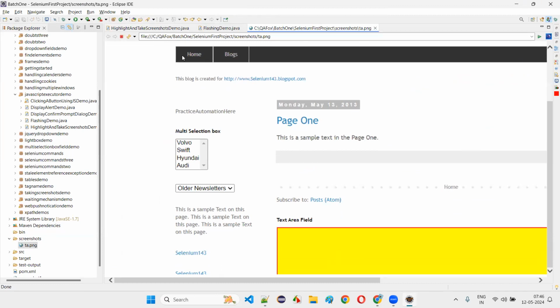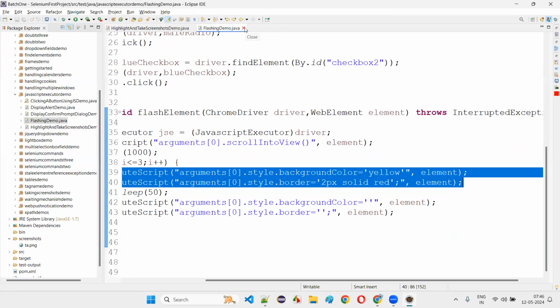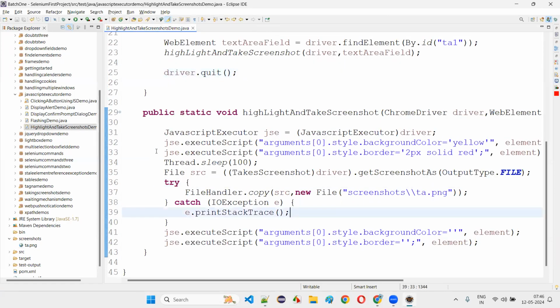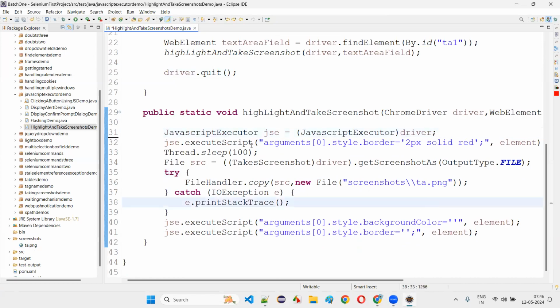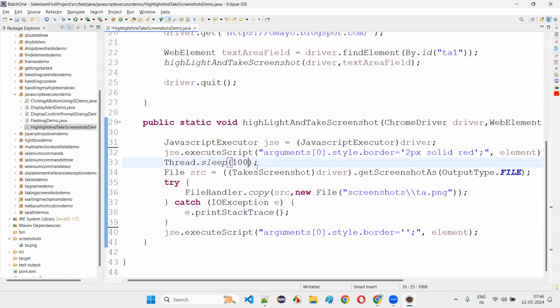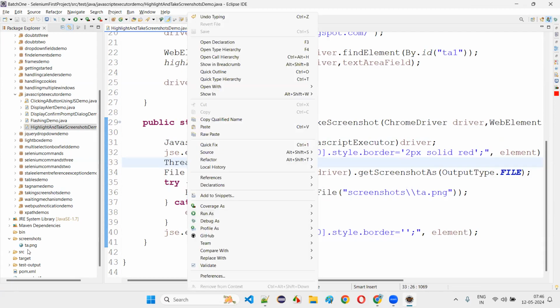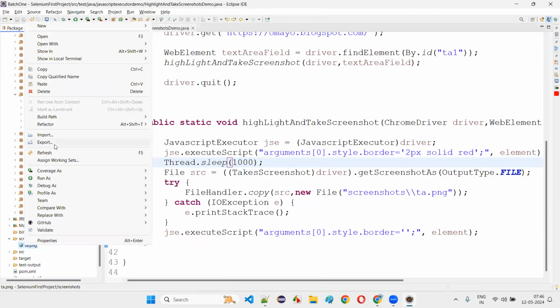Okay, now the border is coming somehow. The screenshot has been taken with the border, but what's going wrong? I didn't understand, basically. I don't want the background color. I'll remove the background color here, only this part I'll put, and here I just want it with the border. Seconds. I'll delete this file. Right click, delete.